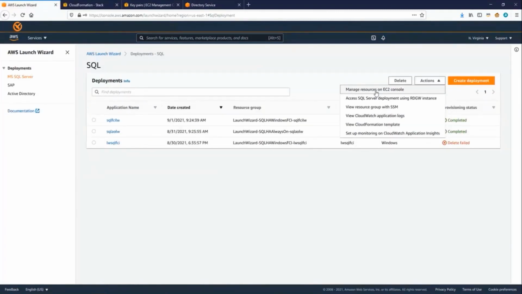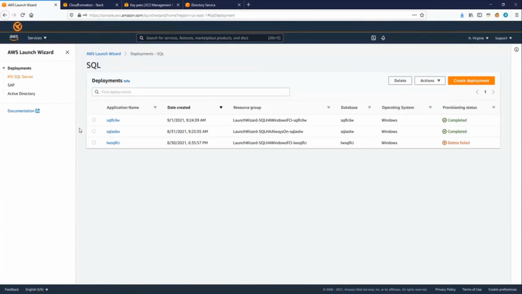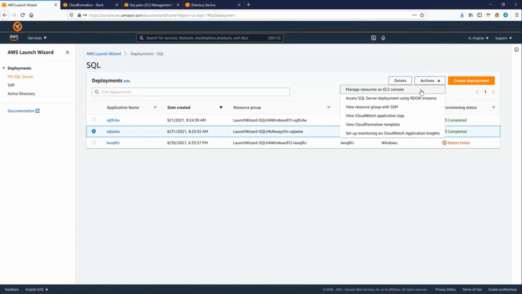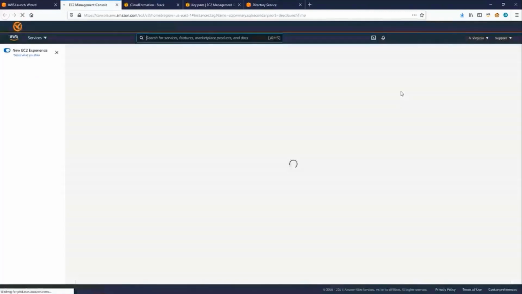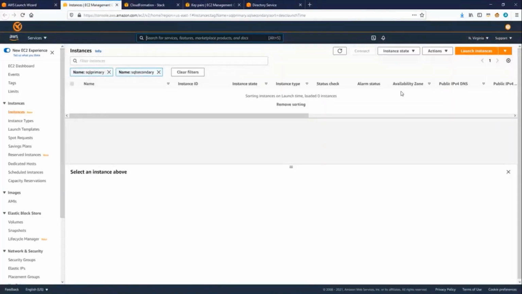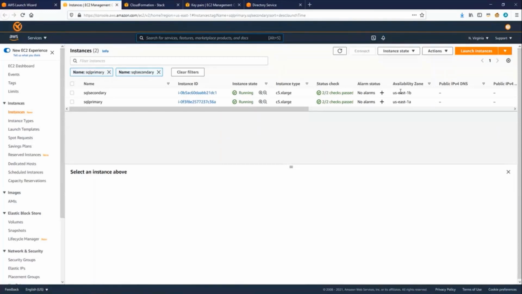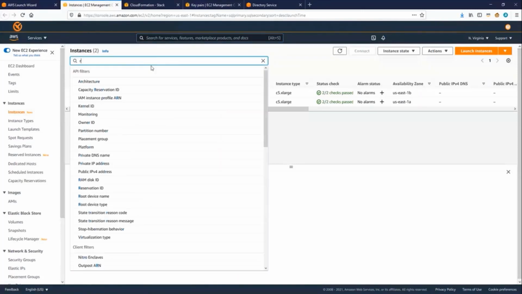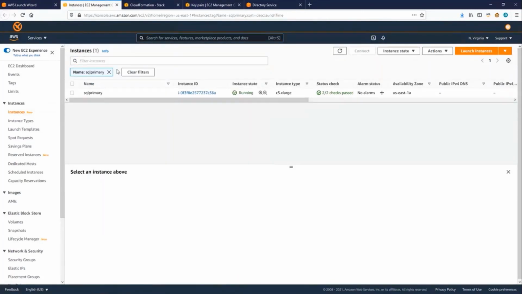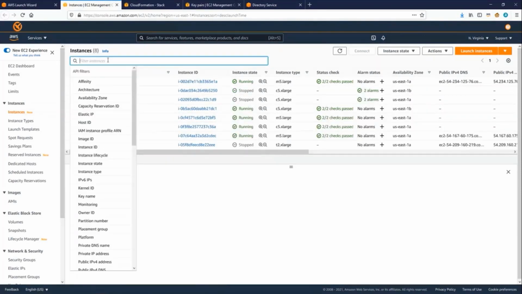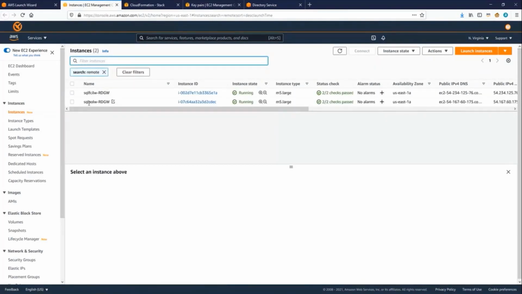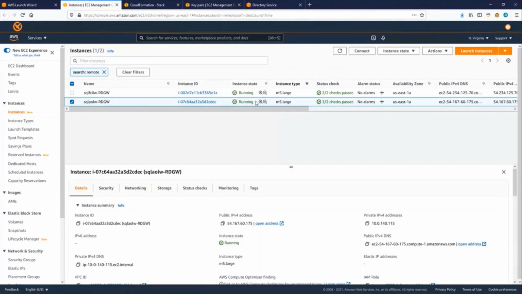Now let's look at manage resources on the EC2 console. Select the deployments, click on manage resources. It's going to open the EC2 management console over here. In the console, as you can see, we have a SQL primary and secondary node. I'm going to have this remote desktop gateway filter added as well, so that we can select the SQL Always On remote desktop gateway server. This server will allow us to RDP, right? So now let's select this server.